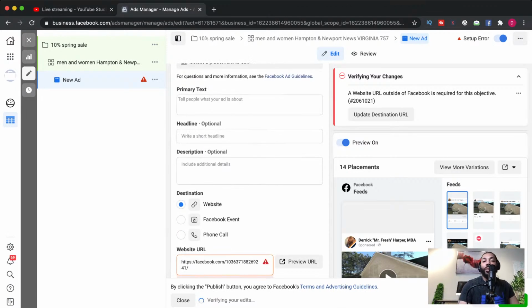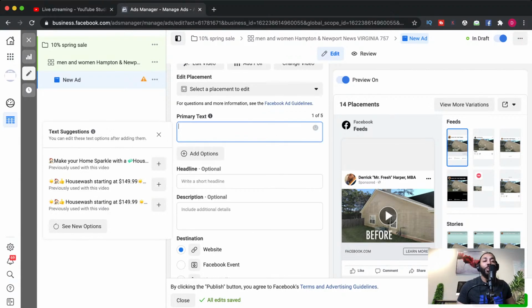Now, when we come in here to our primary text, this is where you can really get creative. All right. This is where you want to do different type of things, write a bunch of different copy, so that you can entice your audience to purchase from you or to look at your website. Okay. So I have a few different ones that I've used here, and I just try different things. So always just try different things.